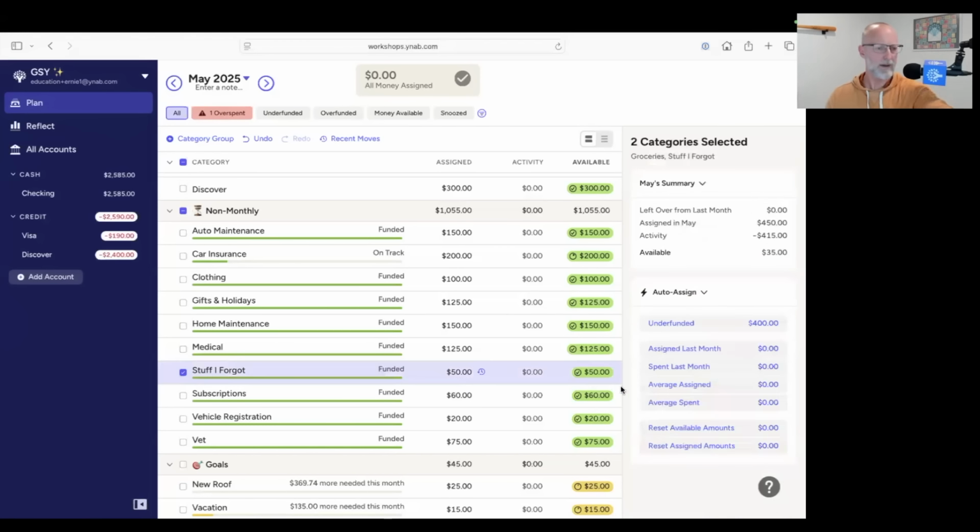So all I need to do in the web app is click on that overspent amount, cover this overspending with, find my stuff I forgot category, select it, and then just hit OK. And once I do that, YNAB would take $15 out of stuff I forgot, and it would reassign that $15 to groceries. But I'm going to hop over to the mobile app, and I want to show you how to do it over there.